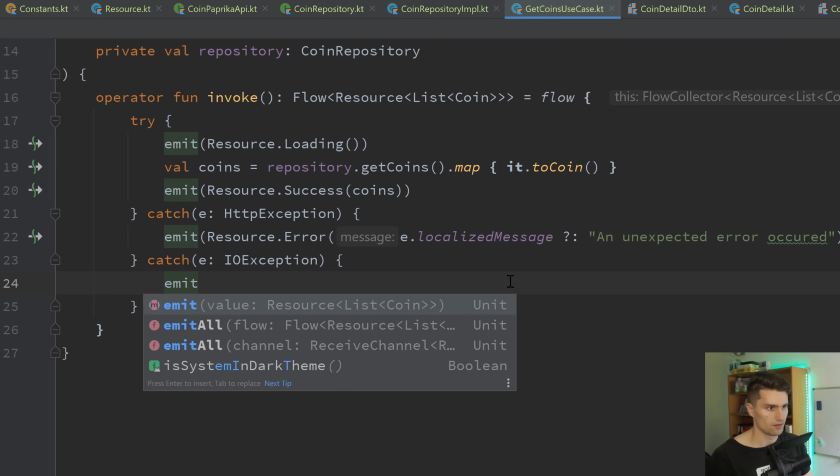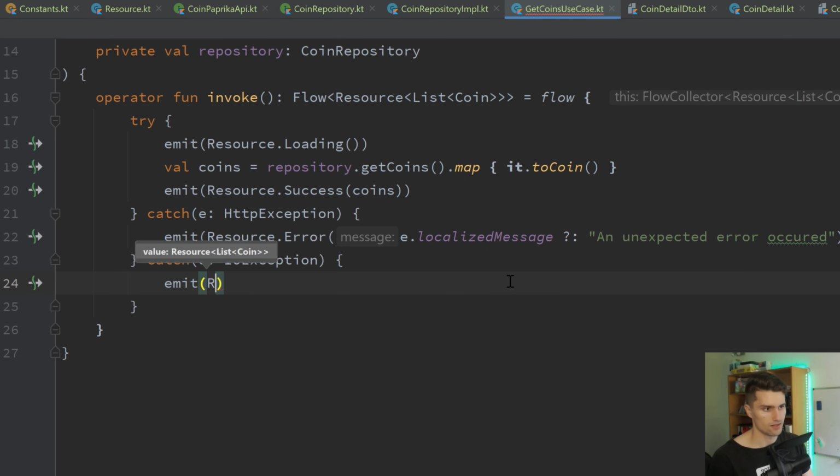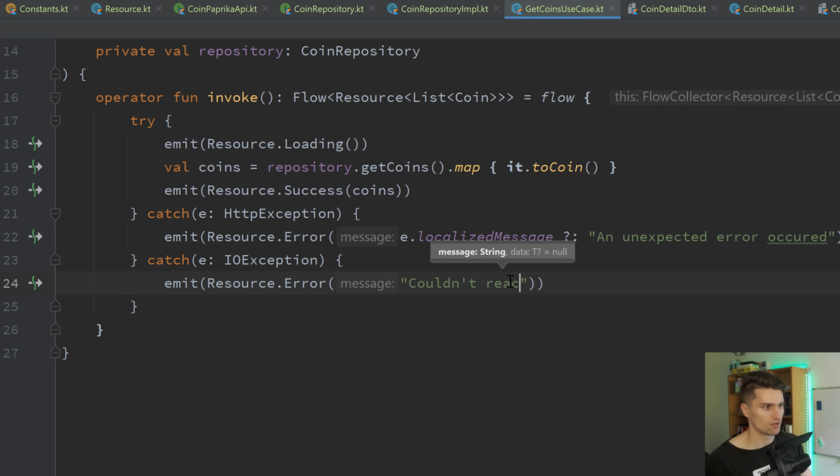And if an IO exception happened, we say resource.error. That usually means that there was no internet connection. It could also mean that the server is offline, but usually it means there is no internet connection. So we just say couldn't reach server, check your internet connection. And that is it for our use case.